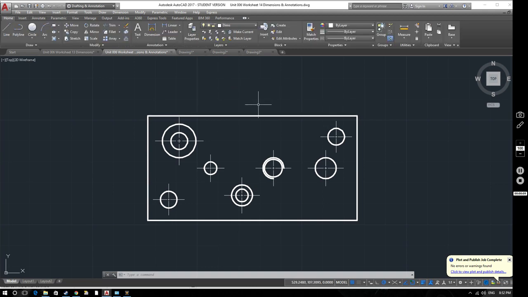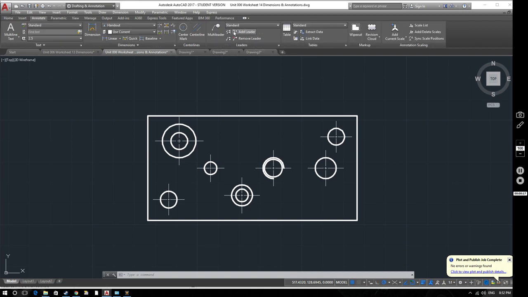Now note please that this is not annotative dimensions or annotative annotations. We're purely looking at the annotate function, basically looking at installing leaders. So let's have a look at this.